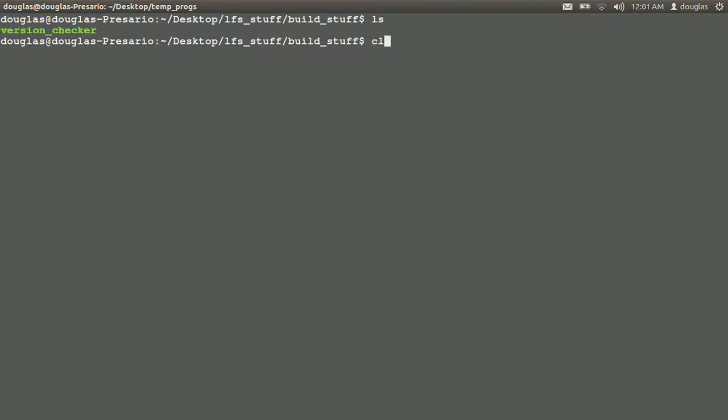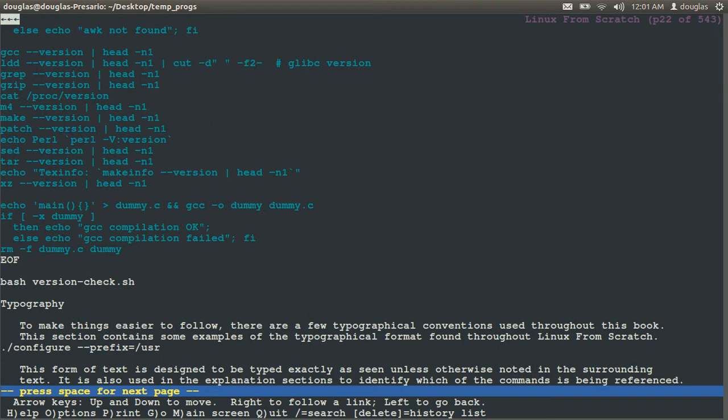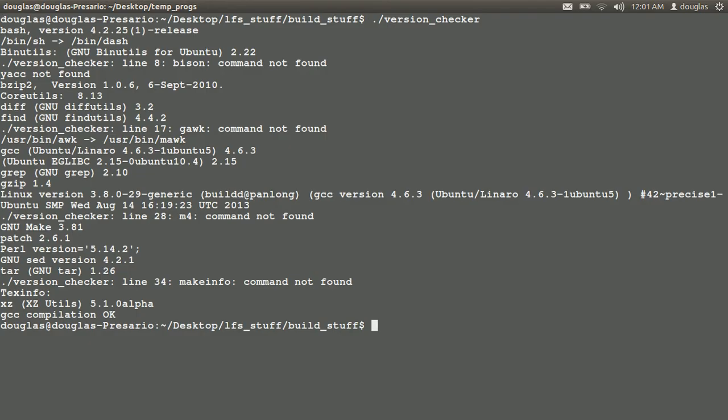Okay, good deal. So now, if we run it, it's going to go ahead and check. It's going to do that work for us. Okay, so that's a good deal. Now we can check and see if our operating system is actually up to the standards that we need to build the LFS.